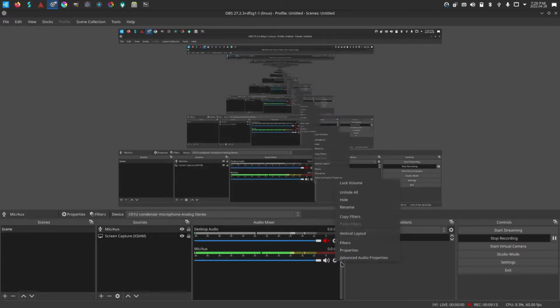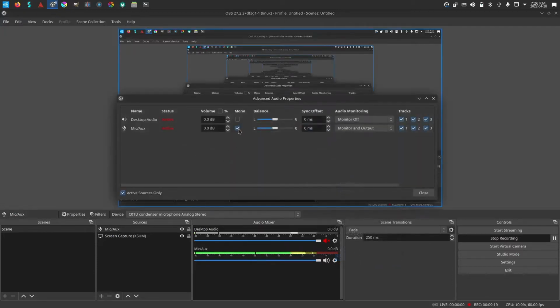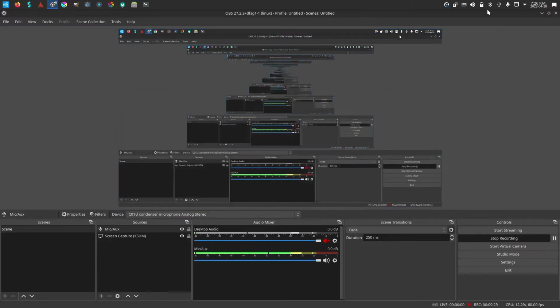Once you've set it to microphone, click here again on the little gear icon and go into advanced audio properties. And make sure that you click mono. This way you'll have the sound coming through both sides, left and right. And click close.